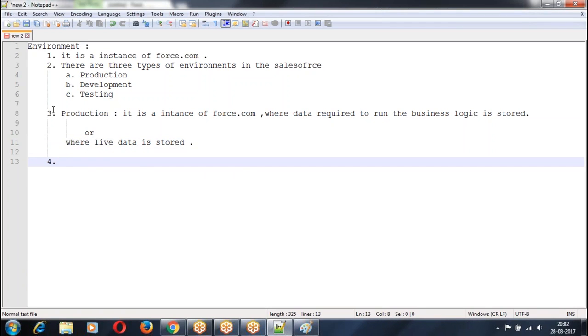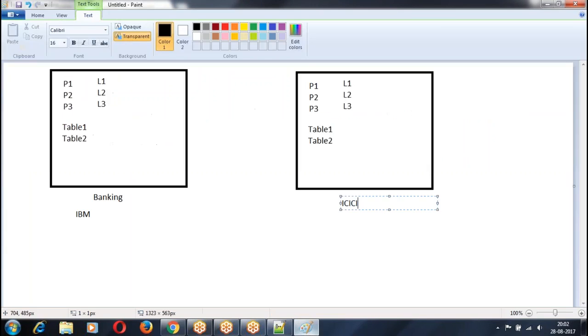The next one: what is this development environment? Now, I asked IBM to make some changes to my code. If the IBM people want to make some changes to my application, or add any new functionality, what will they do? They will do it on IBM's environment. Whatever is available with ICICI Bank is a live environment. Whatever copy is available with IBM is called the developers environment.